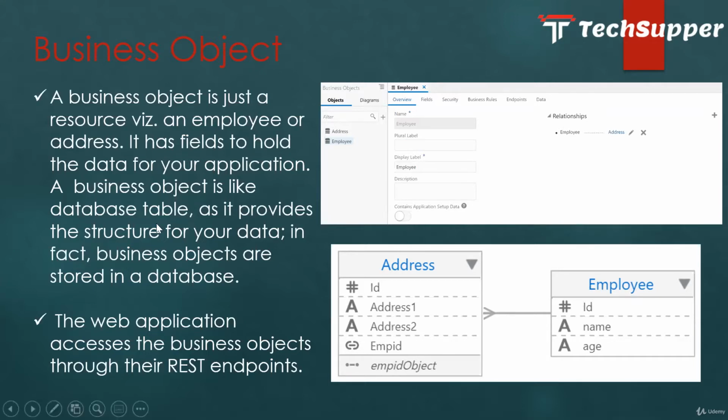That's all about the business objects, and here you see you can create a relationship between two objects as well. In the second image, there are two objects, employee and address, and the address has a relationship with the employee object.